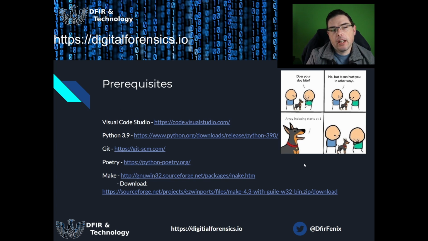Alright, so there's a couple things you're going to need. And don't start your indexes at one. But anyway, you'll need Visual Studio Code, which is what I'm using. You can use whatever IDE you want, although I will be using that in here. Python 3.9 at least. You could probably use 3.10. Haven't tested it, but you're more than welcome to try it. Git, Poetry, Make, download it from the link listed here on the slide for specifically the Windows 32 ports. If you're using Linux, you can just install Make normally as you would for any of your flavors on any of the package managers. But again, Python must be 3.9 or higher. I know 3.10 is out. I have not tested 3.10.